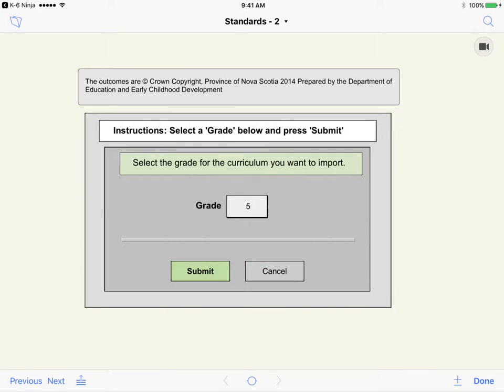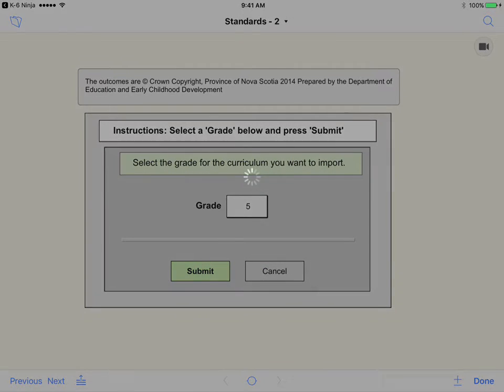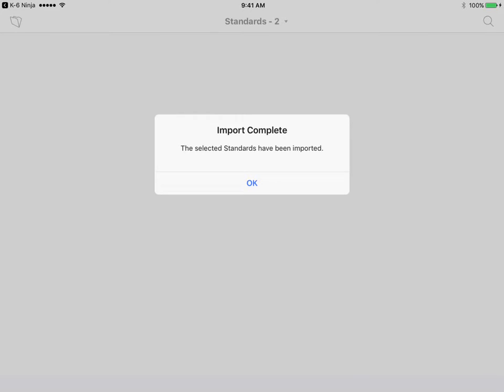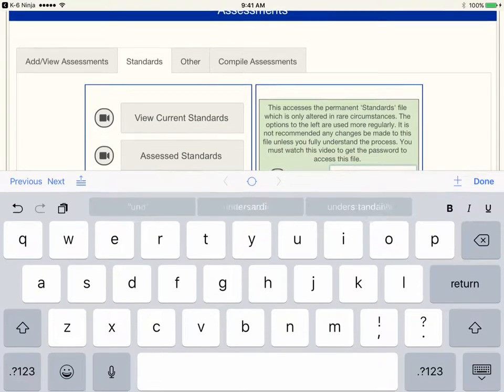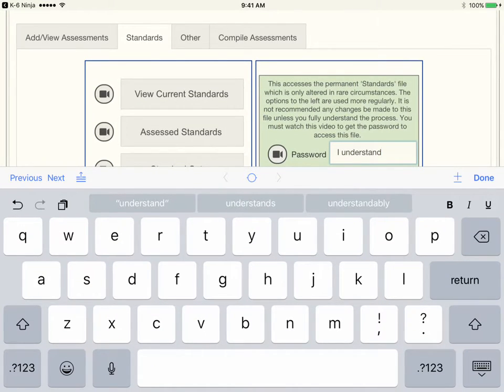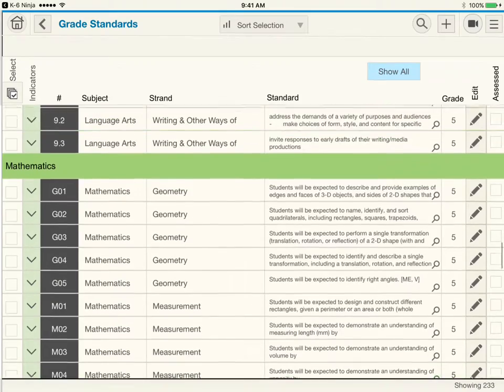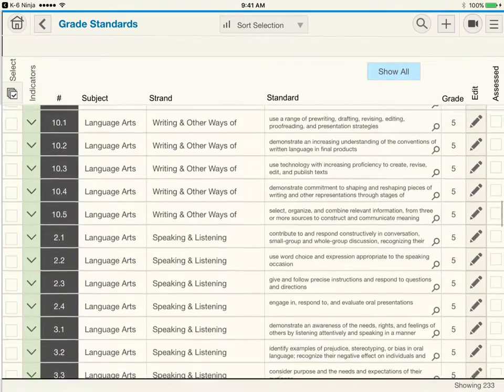And now I select my grade 5s and submit. Do I need any more grades? No. I'm going to press no. The selected standards have been imported. Press OK. Now let's go view these. I'm going to press View Current Standards again. Now you'll see my grade 5s are all here. They're the last ones I brought in.